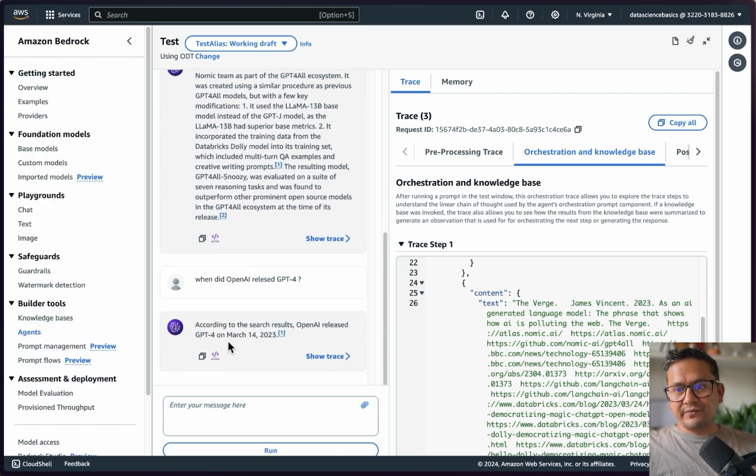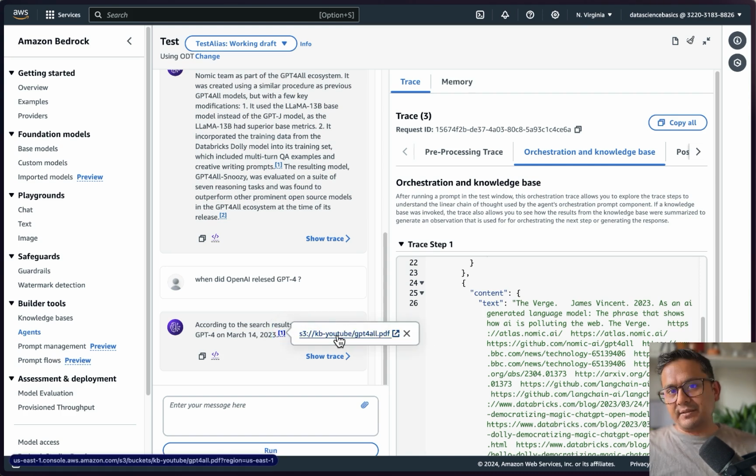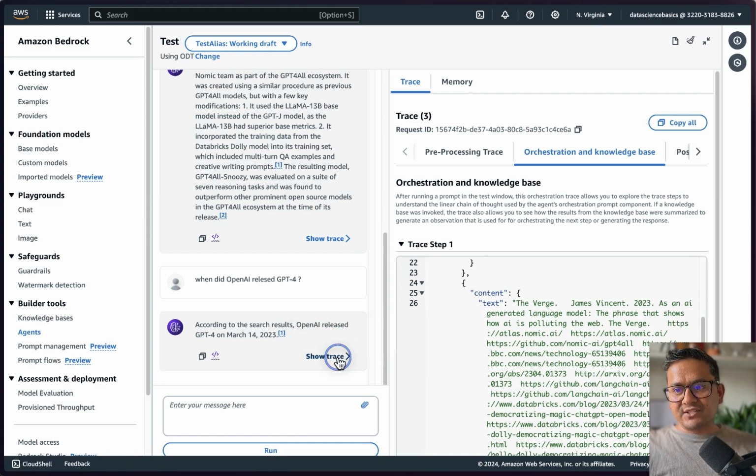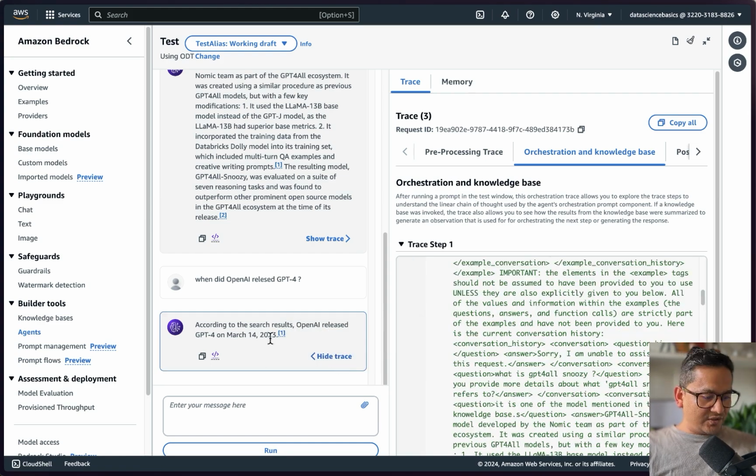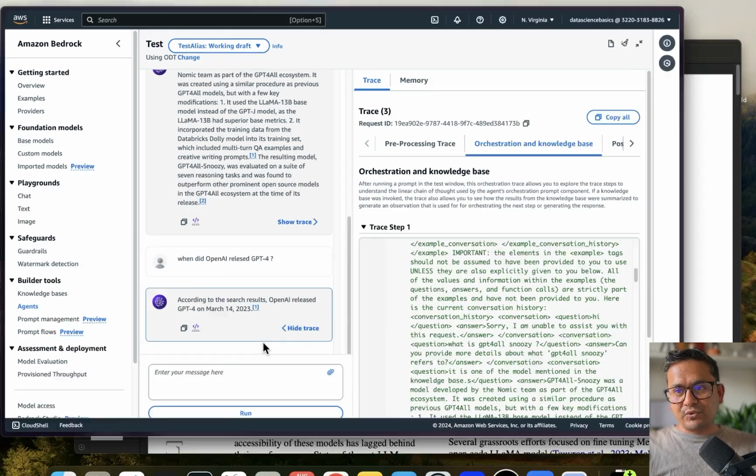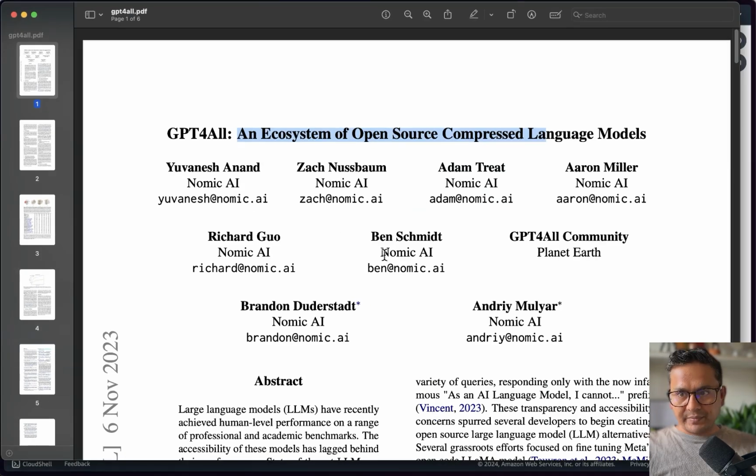Okay, it says GPT-4 on March 14, 2023, and it even shows you the reference. It is pointing to the S3, but it is not pointing to that particular chunk, right? Because that is not how it is set up by default. And if you want to see the traces, you can just go here and see the traces. But just to verify that it is correct, March 14, 2023, we can go to the paper.